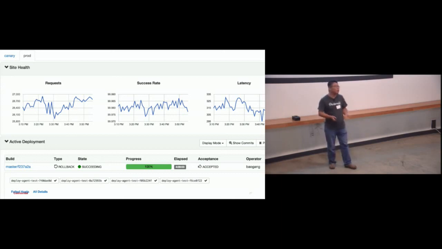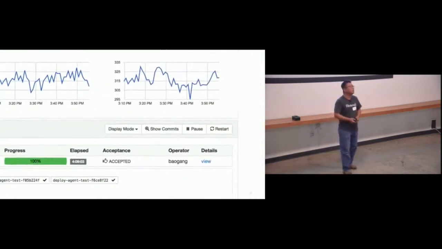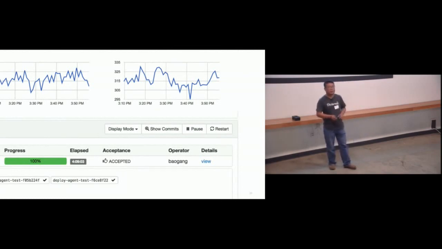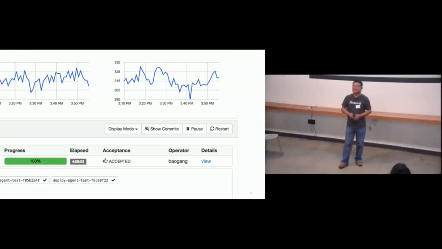It has been going on for 4 hours, and has been accepted, meaning it has passed your integration test. So on the right, there are some interesting actions I want to talk about. On the far right, there's a button called restart. If you click on that, it's going to restart your whole cluster with exactly the same version of software. It comes in handy. And on the left is a pause button.